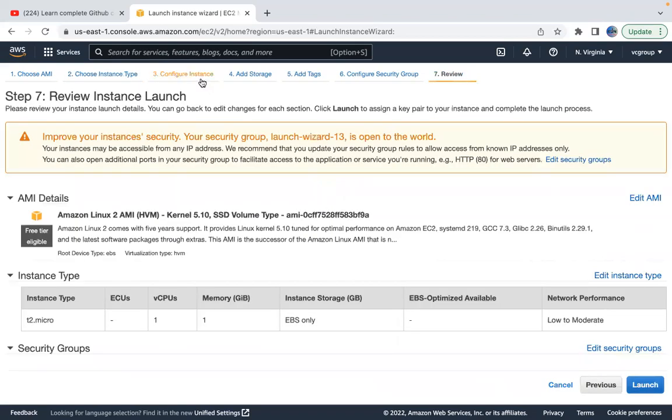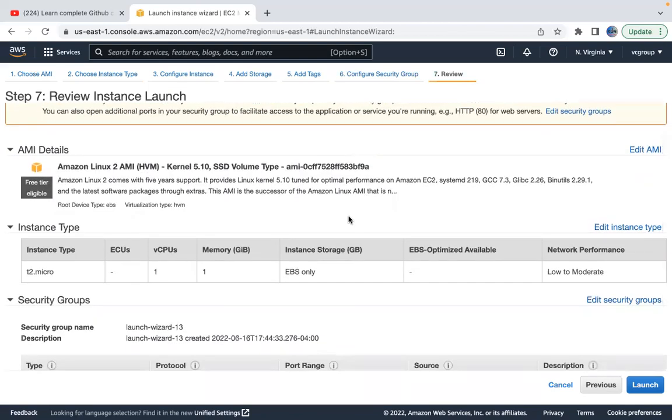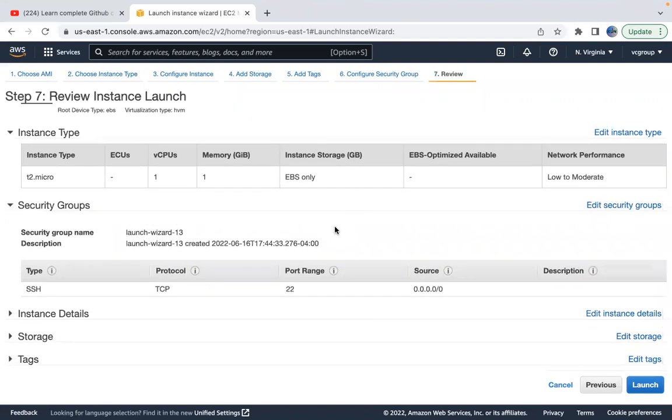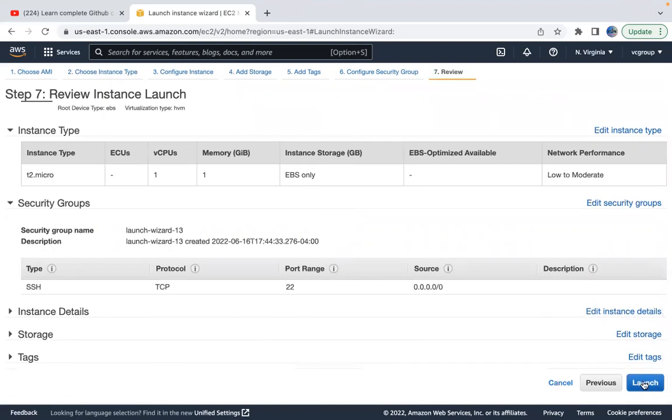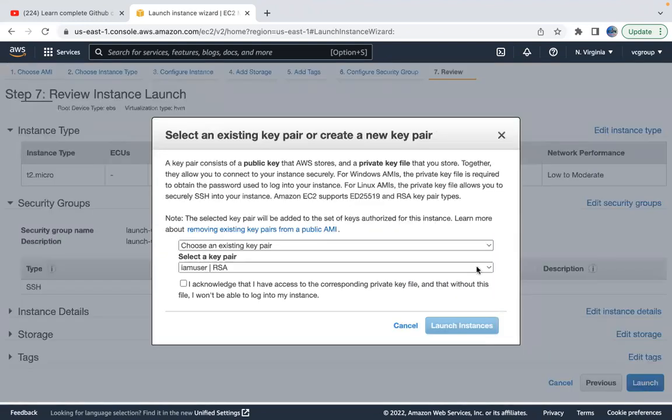We'll be discussing configure instance, add storage, add tags, configure security group, all those details, in the actual Amazon session. But for now, just choose your AMI, choose your instance type, and go ahead and launch. So when you try to launch your instance, right, you will be connecting to that instance through the command line.